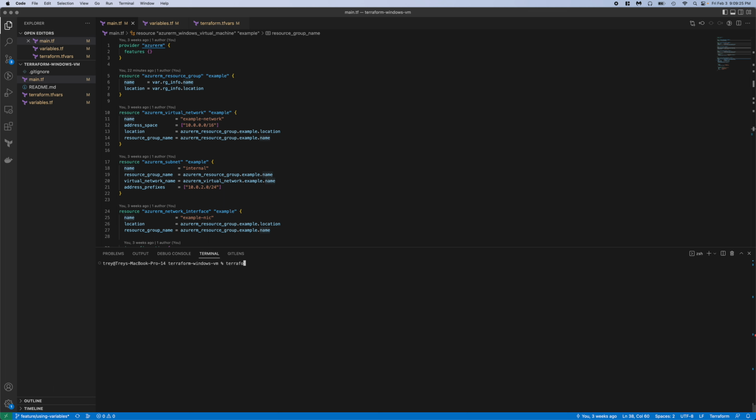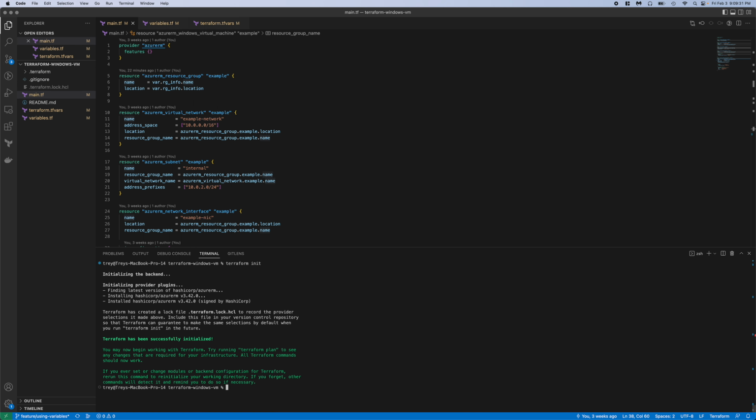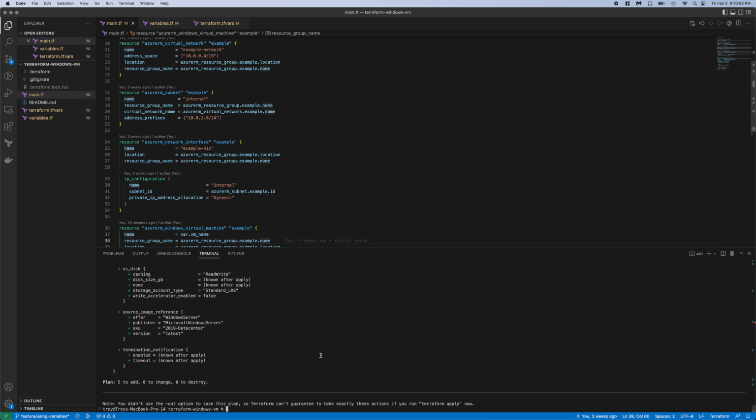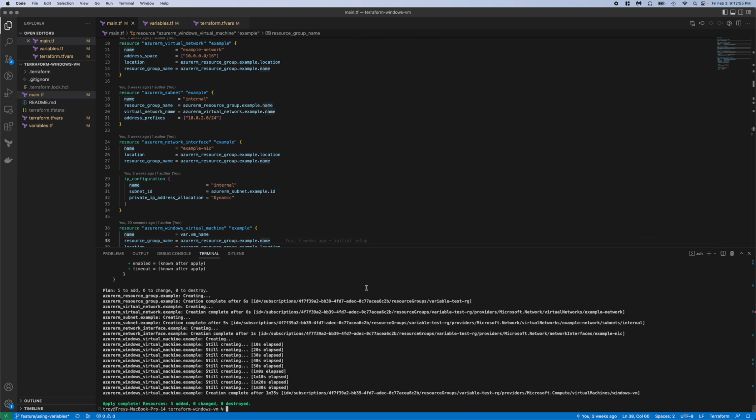Okay, so let's run this. You can see we're creating 5 resources. That's everything we defined here: resource group, VNet, subnet, NIC, and the VM itself. So that looks good to me. So we'll go ahead and apply. All right, so we've skipped ahead here. It took about 1 minute and 35 seconds, but it did deploy.